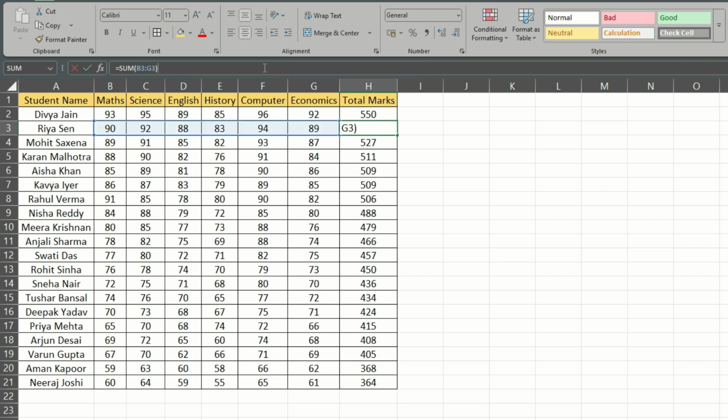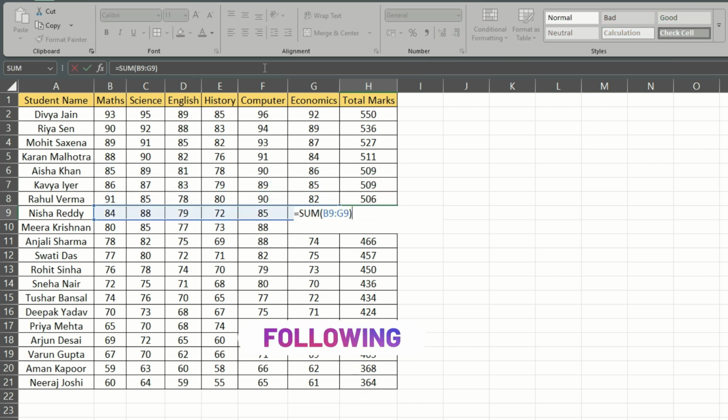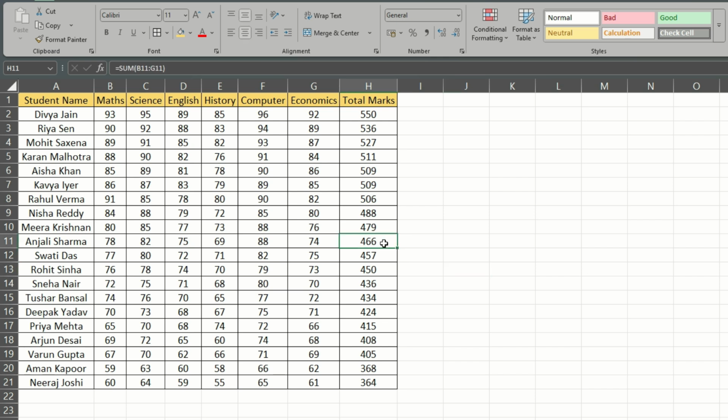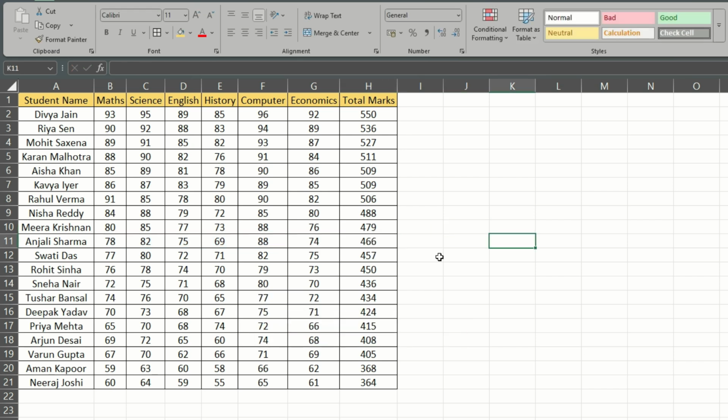You can check for your reference. As you can see here, the range is shifted based on the selection. The formulas are inside the cells, which is not seen, right? So if you double click on the cell, you can see the formula, or you can use the F2 key. So that's about the total mark.